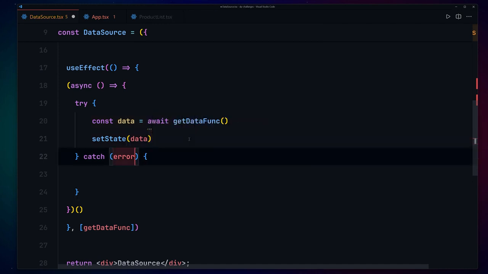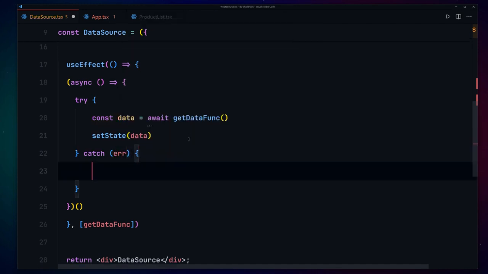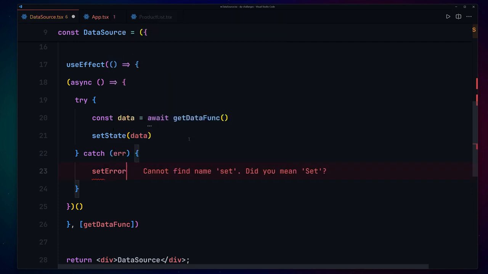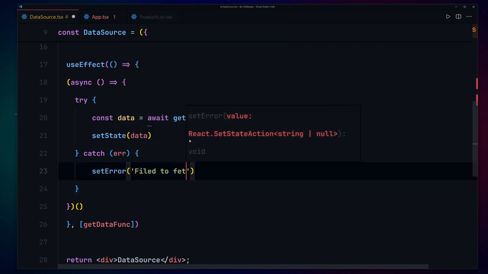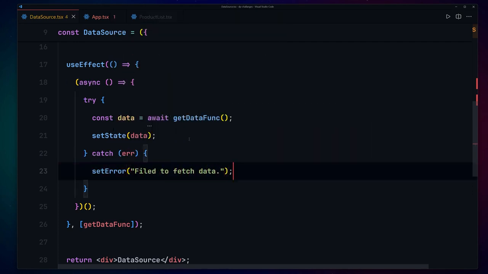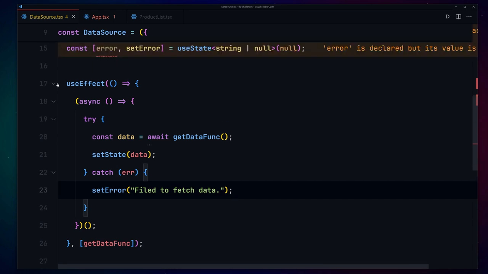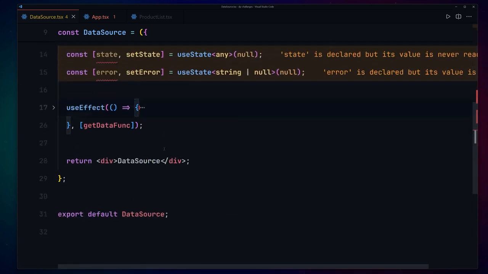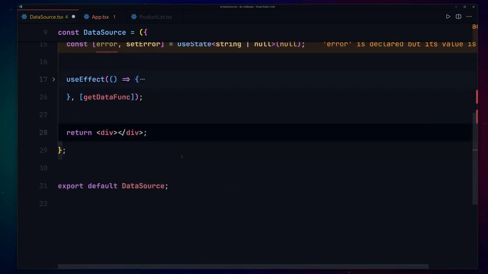But if we got some sort of an error, in that situation we are going to be just setting that error, and I'm going to say something like "failed to fetch the data." And now let me just save my file. That's totally done. I'm going to also hide that, and the next thing that we have to do is go to the UI and start working on that.